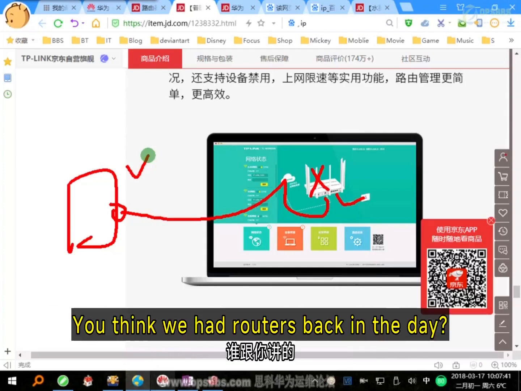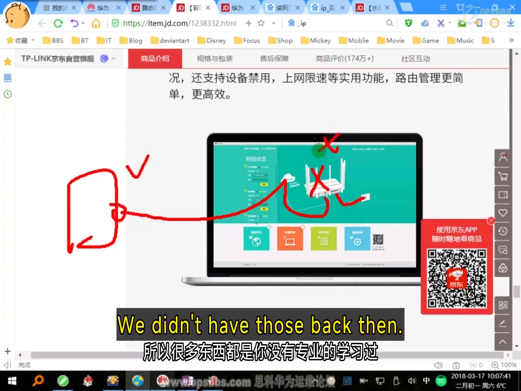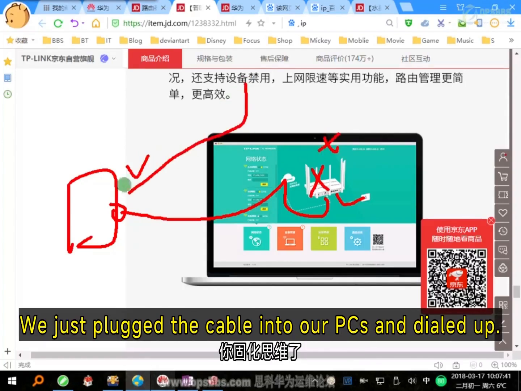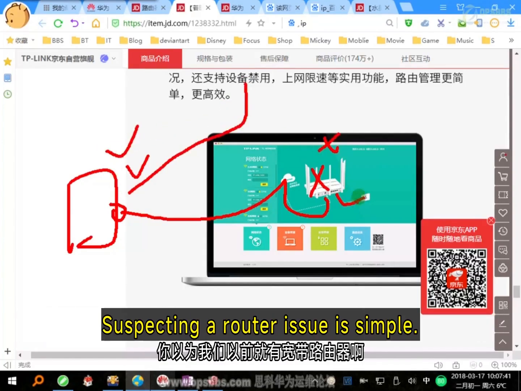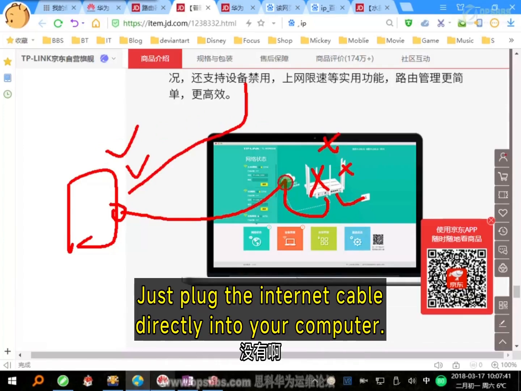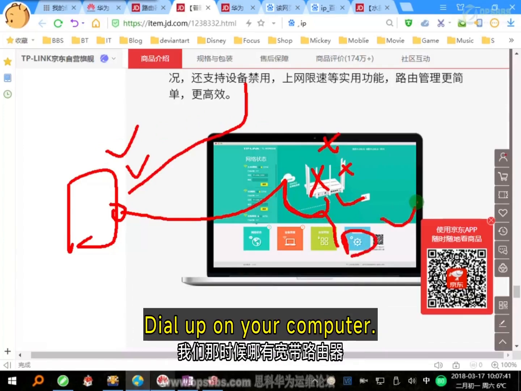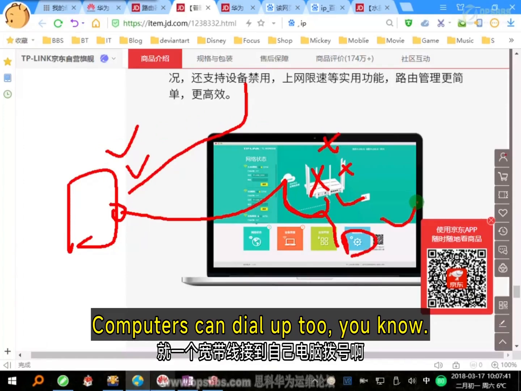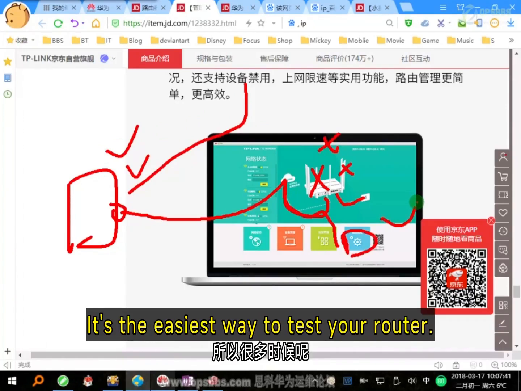You see, you think we had routers back in the day. We didn't have those back then. We just plugged the cable into our PCs and dialed up. So a lot of the time, suspecting a router issue is simple. Just plug the internet cable directly into your computer. Dial up on your computer. Computers can dial up, it's the easiest way to test your router.